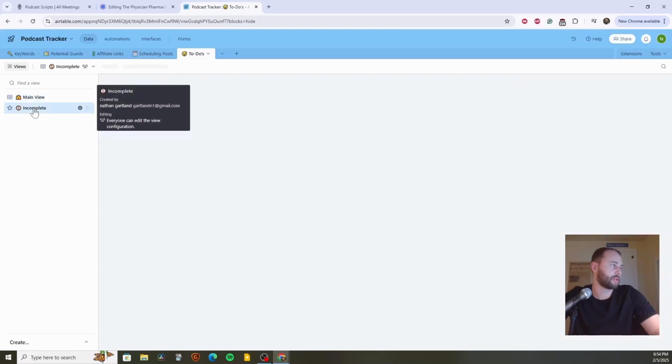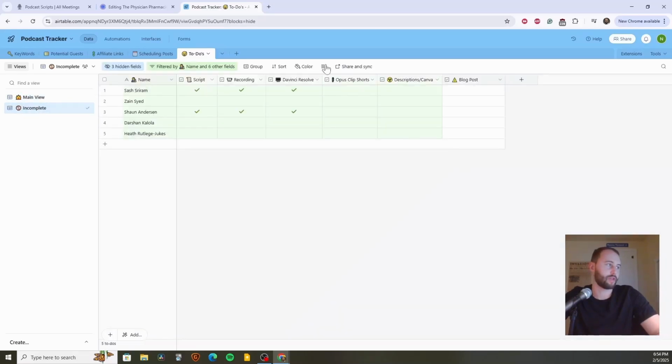So I'll have this incomplete tab here, which is super convenient. As I click through each option, it will delete the person off of this view that I see here. It'll keep them in the main view, but this is how I keep track of my workflow, so I'm not bogged down with all the other stuff that you see there.